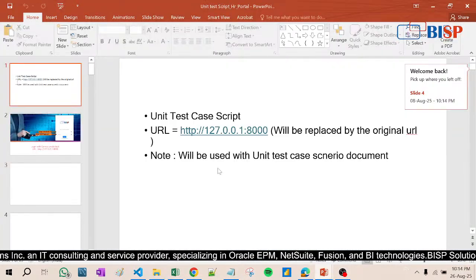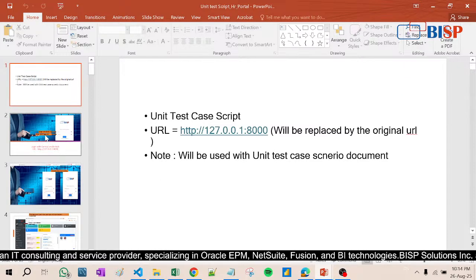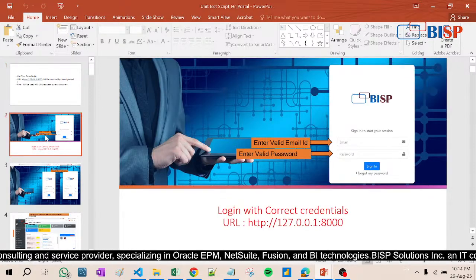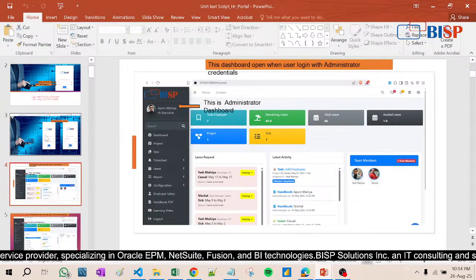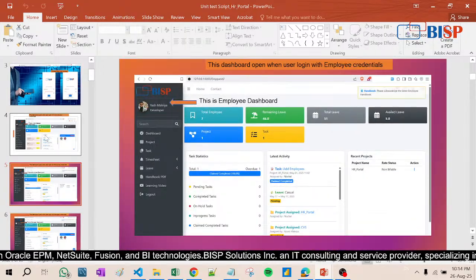Yes, now see here, this is called a unit test case script. This is the PPT for test cases. When you conduct unit testing, you have to provide this type of script, showing after which page you have to enter what data. That is why this PPT is required.